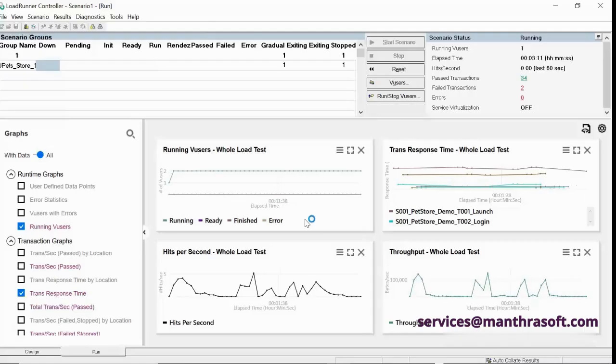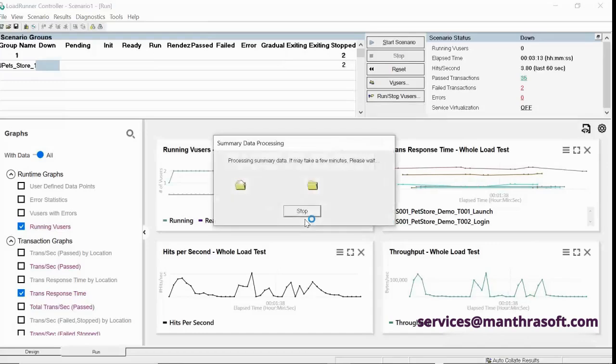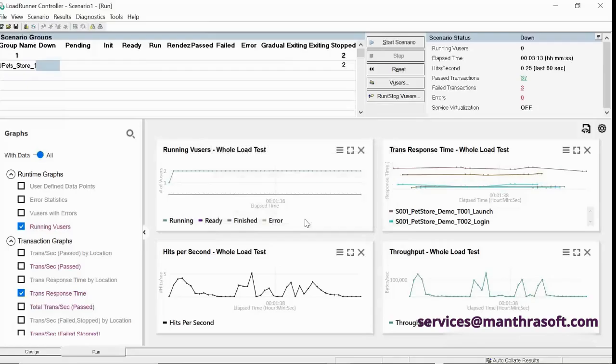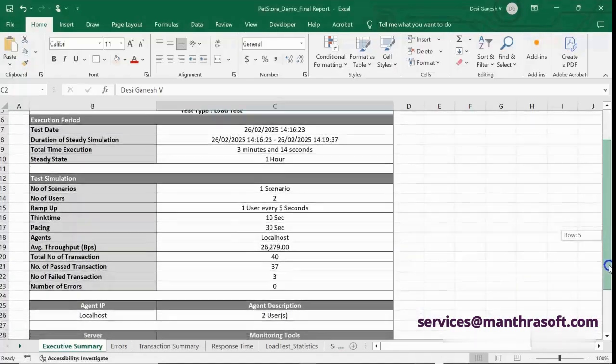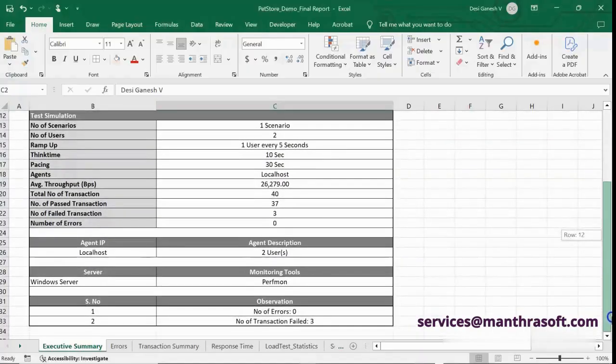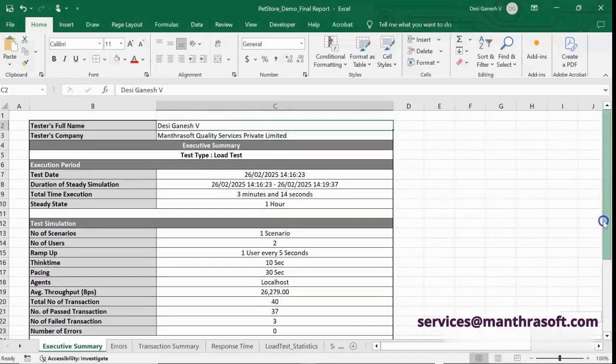Final Reports section. Performance test results. The final report will be presented in an MS Excel workbook with a worksheet containing the following information. Executive Summary. Errors.